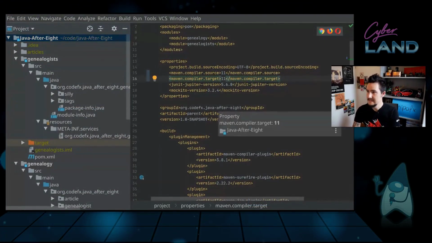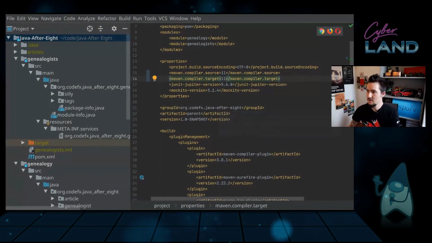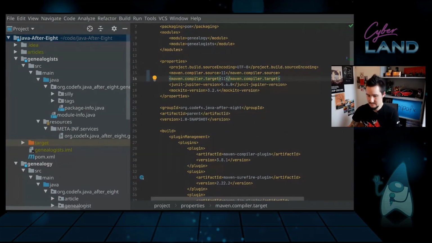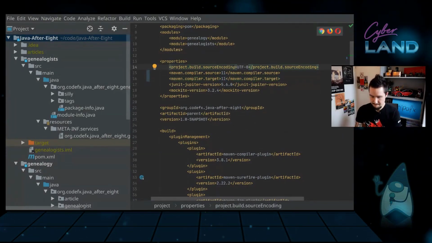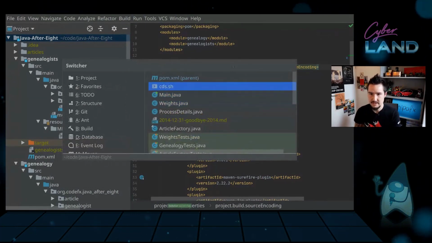Or live, rather. Okay, I want to call your attention to two blog posts. So let's quickly have a look at the recommendations.